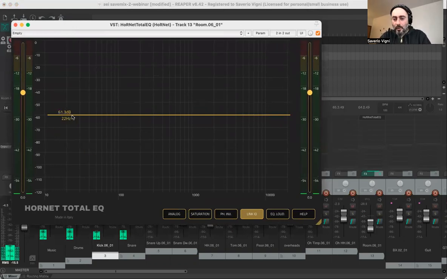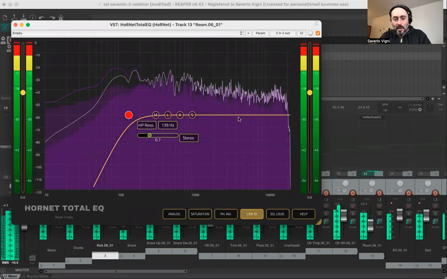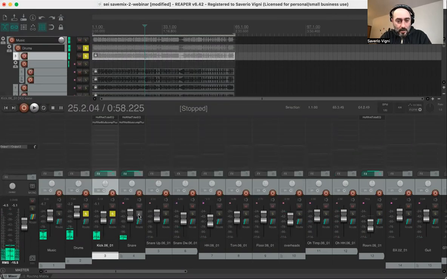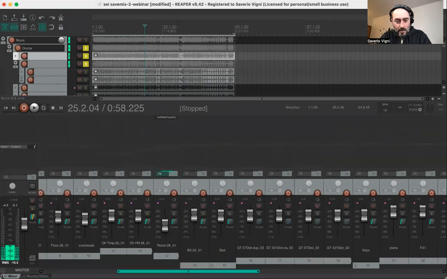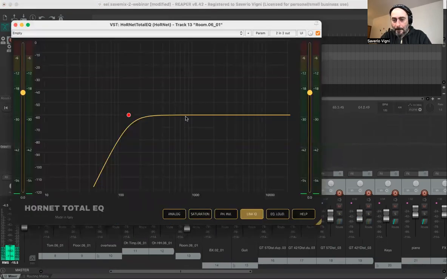And for the room, I will remove all the low frequency because I don't want the rumble that is in the room mic. Let me hear it. Let me solo it together with the kick and snare so I can hear it in detail. Yeah, that's nice. I don't think any EQ on the market has that, so it's a nice idea, definitely.